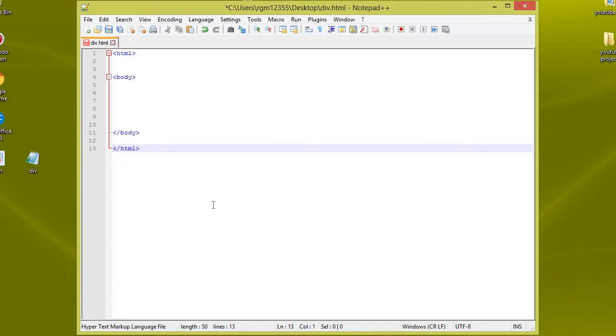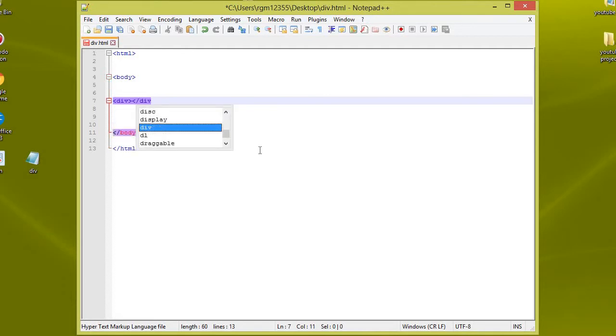It's okay if it looks complicated. It takes a few times to get used to it. Everything that is going to be placed inside the body tag will basically appear on the web page. Create a div. Div is short for division. You'll be calling it div.